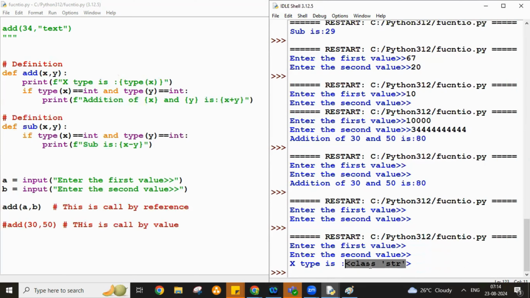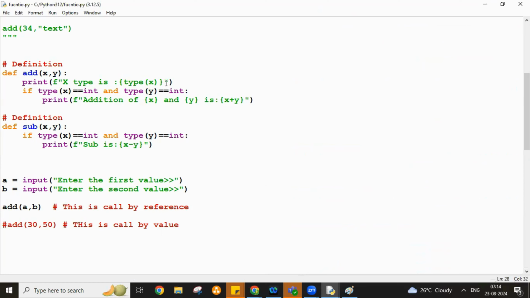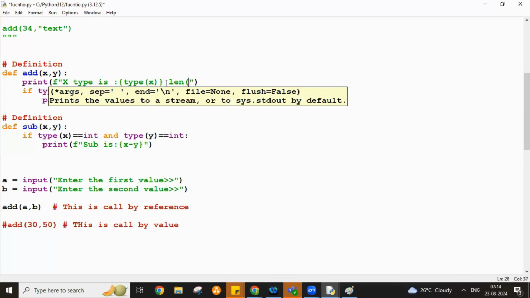I didn't enter anything. By default, since you are using the input function, if you don't enter anything, it takes an empty string. Okay, you'll come to know. So, length of, so that you can see how many characters.